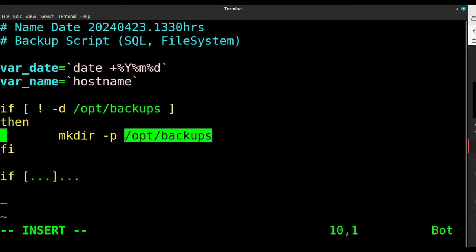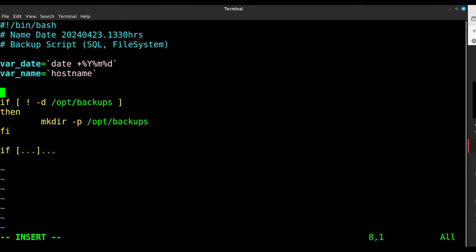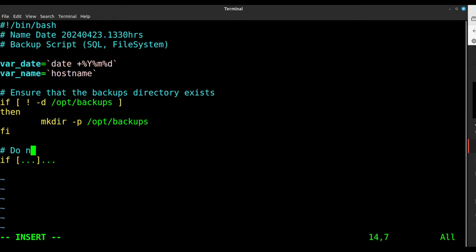So let me make this a little bit smaller because it is filling up my screen. I'm gonna put a few comments in here just to make it easier to follow. And we'll say, ensure that the backups directory exists. And down here, I'm gonna say, do not backup if the backup exists. And then over here, I'm gonna go ahead and create the backup. Now it keeps auto indenting here for me, which is a great feature. But I don't need that yet because that if, I'm going to go ahead and comment that out right now.